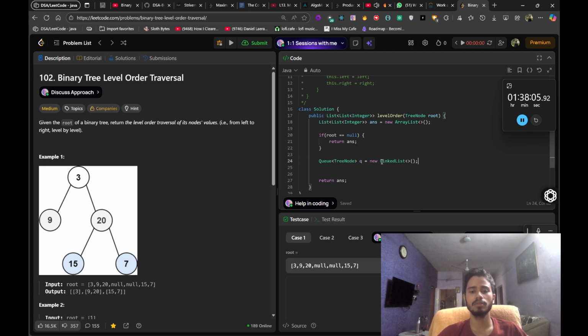I can also use an array deque, but what I need to do is this. I have this node 3. I'm going to take the node 3 and put that into the queue. Queue dot offer root. I put this into the queue, because it's of a tree node type, I'll put the node into the queue.